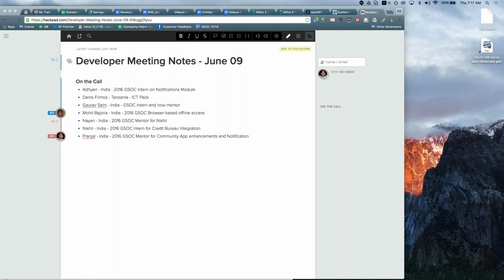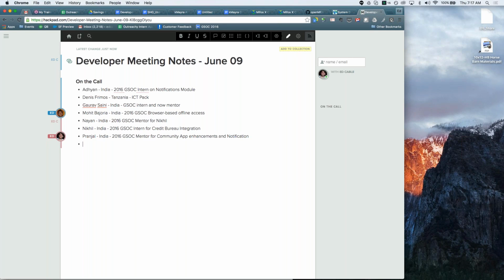Good afternoon, everyone. I am Duplex Kamdu from Cameroon, a student and GSOC intern at Mifos this year. I am working on the community app enhancement, mentored by Pranjal. The community app enhancement is refactoring the code base and upgrading the Angular version to 1.5.